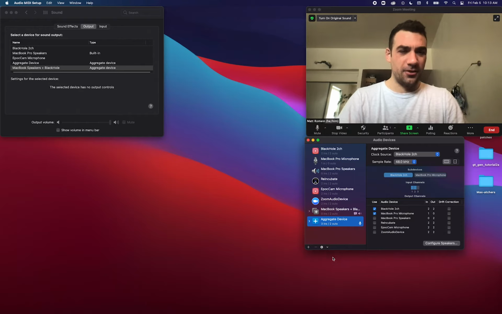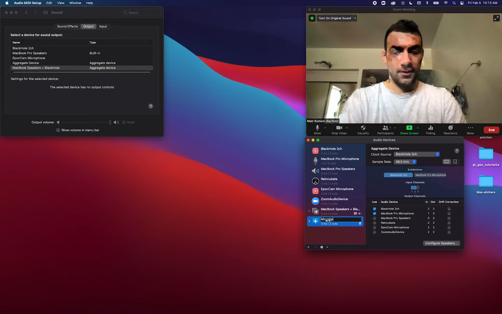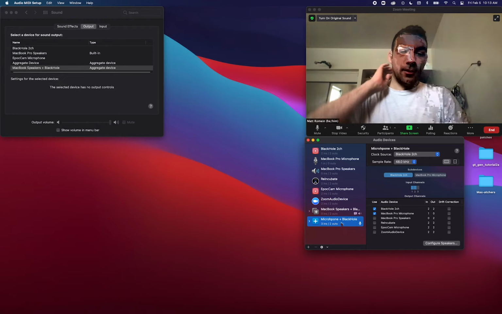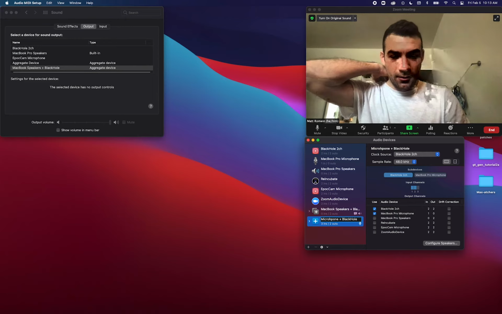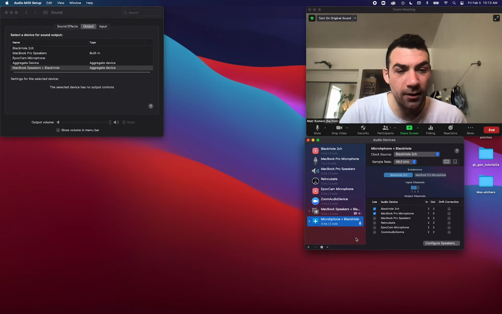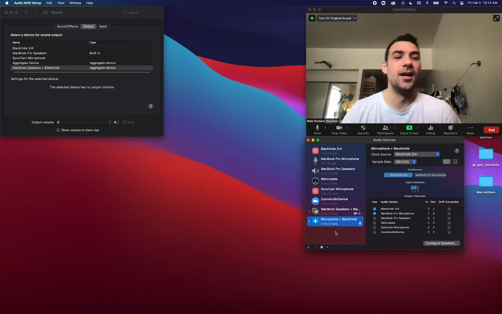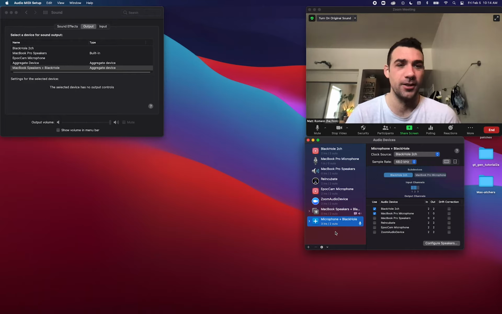And I'll turn off the drift correction again, just double checking that. And I'll rename this microphone plus BlackHole. You would only want to use this one if you wanted to make sure your microphone was a part of it. You might not want it to be for various reasons. You might just want whatever audio is coming out to be a part of your performance.